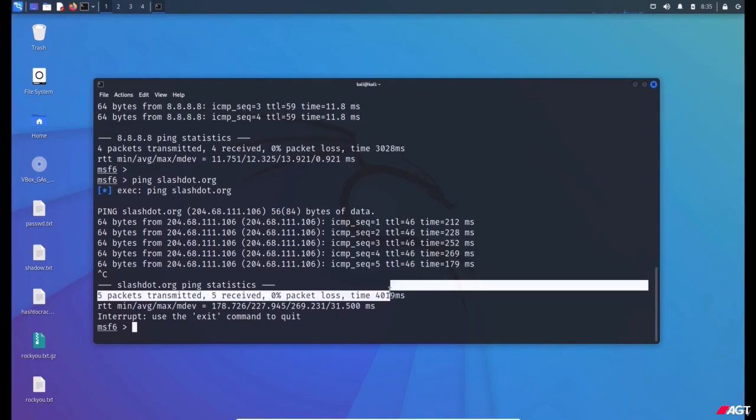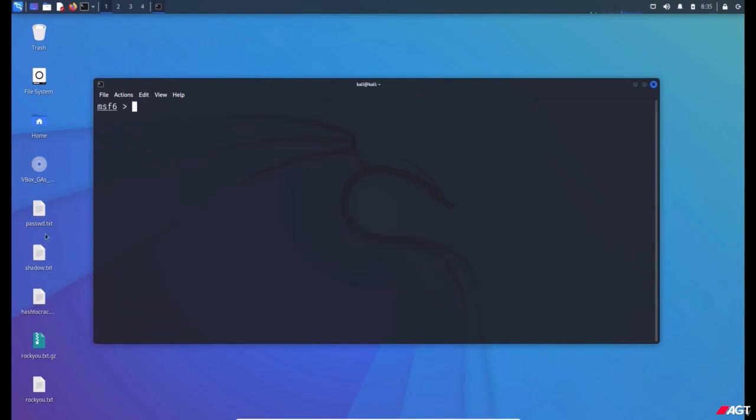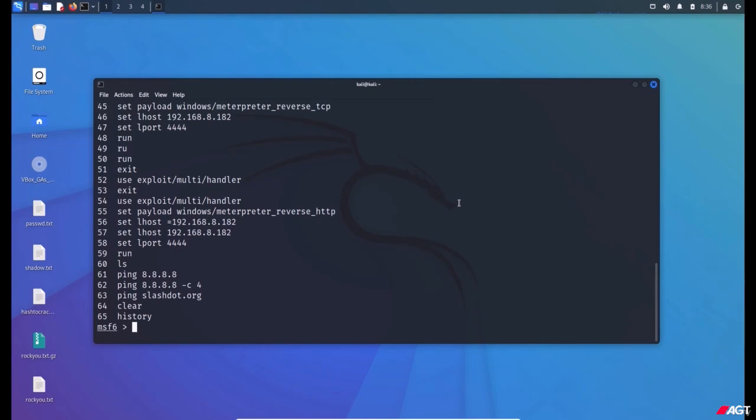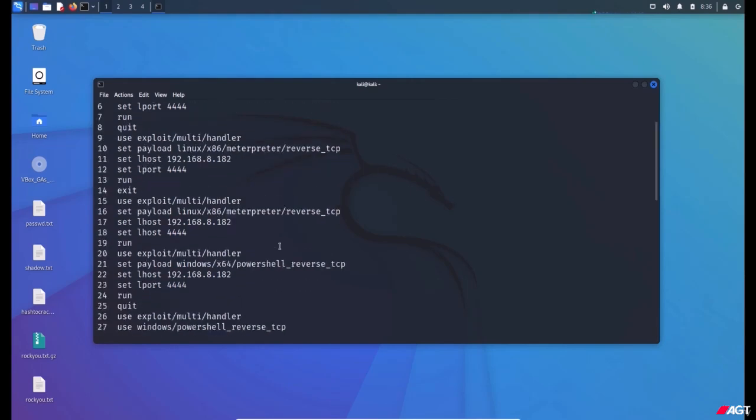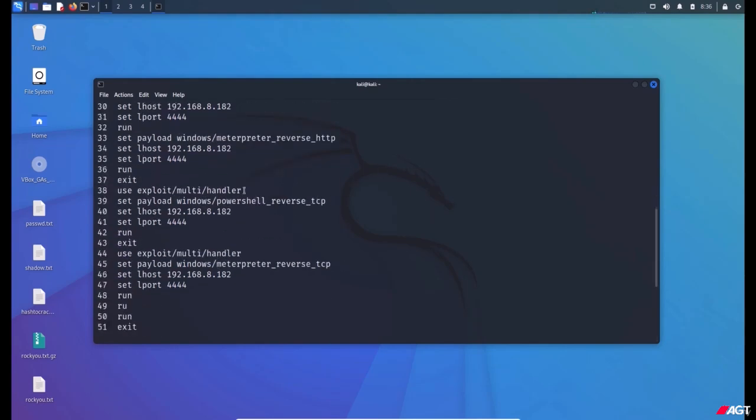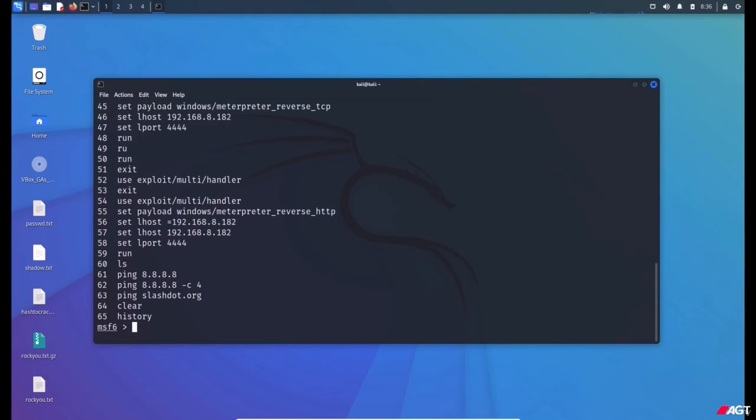Now you can type clear to clear the screen. If you want, you can type the history command, which shows you the commands you ran before. And you'll see I've been using Metasploit quite a bit. So if you type history, you'll see commands that you ran in the past.